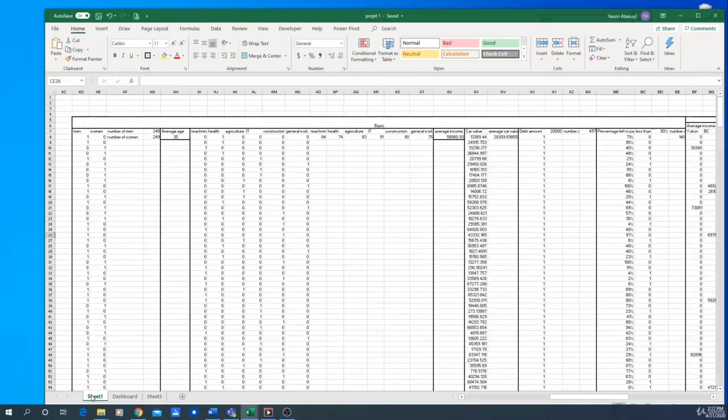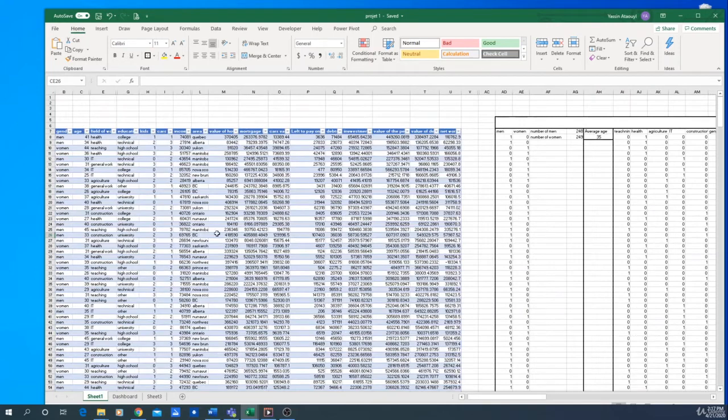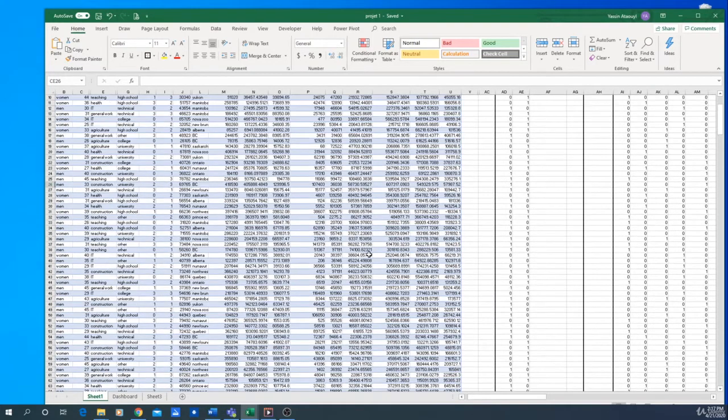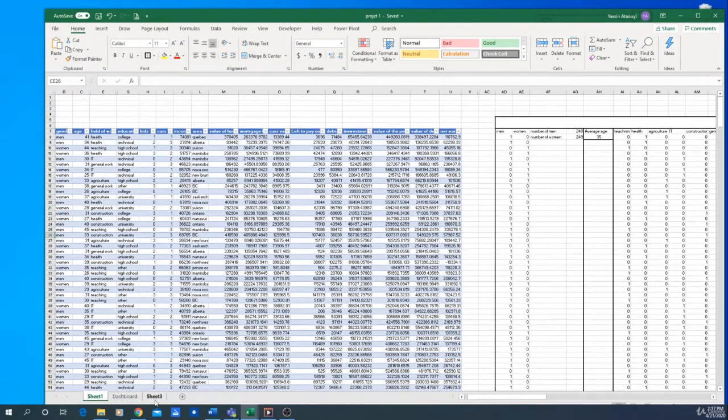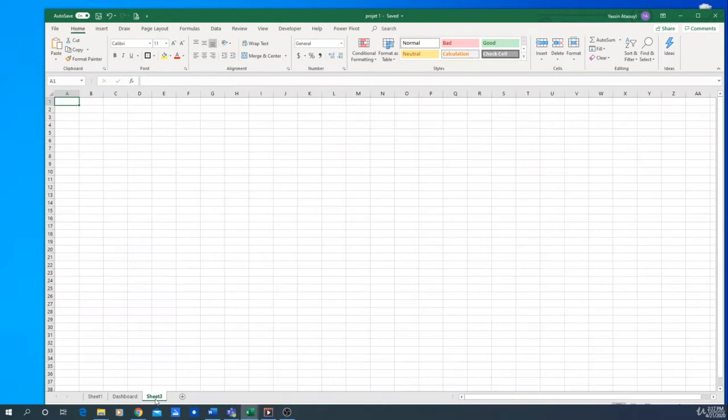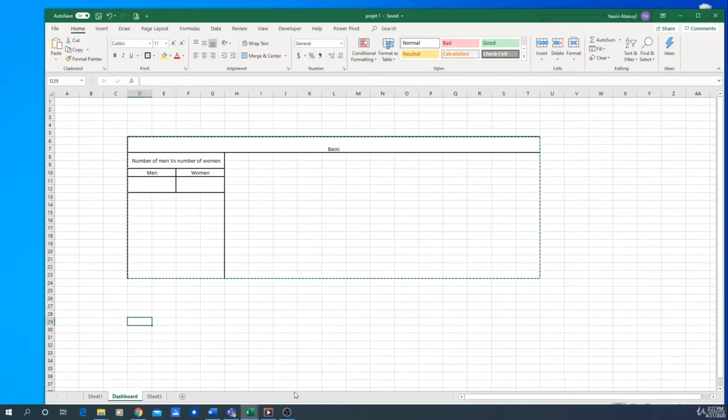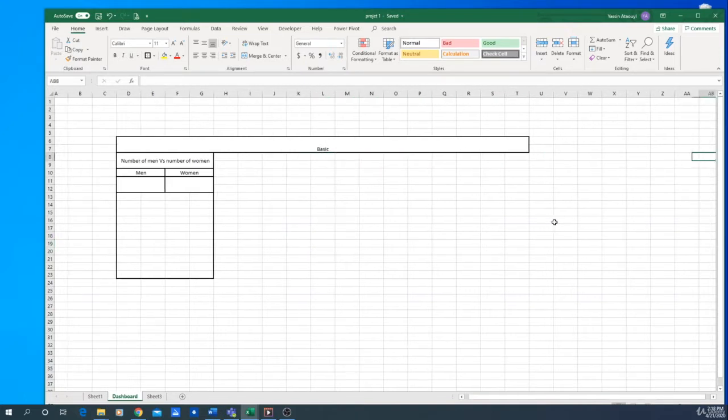So you guys should have your database somewhere here. Use the same sheet. Then what we'll do, create another sheet. As you can see here, I have a sheet that is dashboard, a sheet that is sheet 3. So let's go on dashboard. So the first thing we'll do, we'll create something that looks like this. So it's very simple. I'll create another one right next to this one.